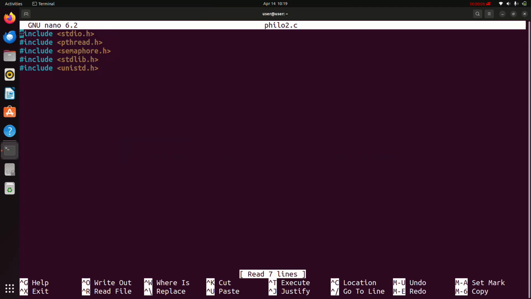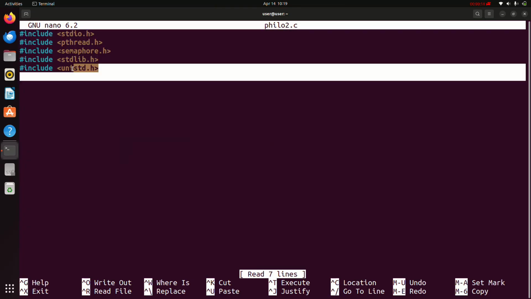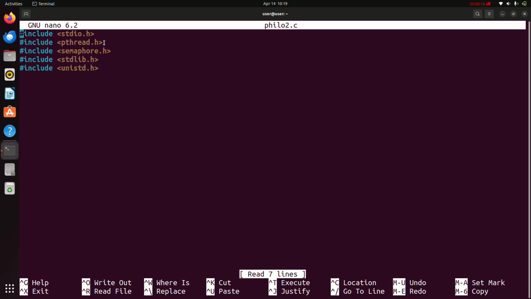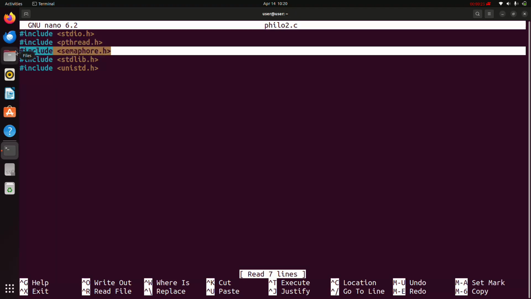So right now we are going to do the dining philosophers problem. First of all, we require these header files. stdio.h and stdlib.h, unistd.h are fine, like we use in most cases, but pthread.h means we need to use threads here. So we use pthread.h, and also semaphore.h because we need to use the locking and unlocking mechanism, right?